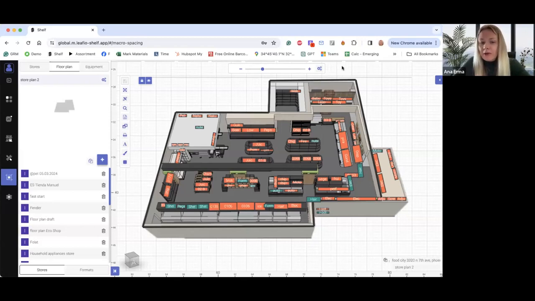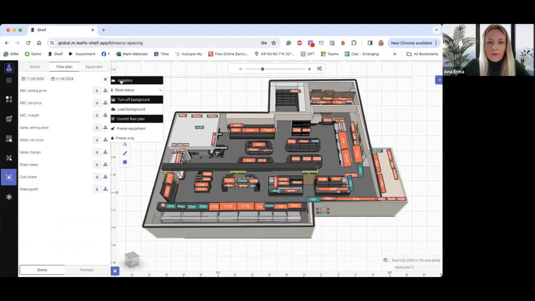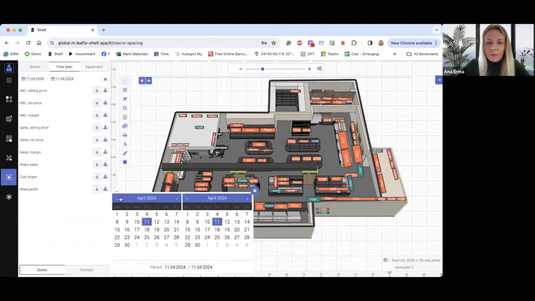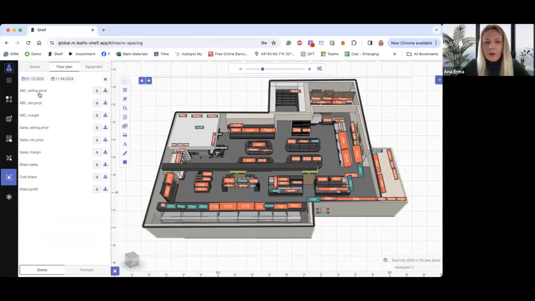So what we can see right now is the macro spacing part, the floor plan. And regarding the analytics possibilities, we have the analytics part here. If we choose a particular period of time, we can upload different types of analytics, or different types of reports, like ABC by selling price, ABC by net price, ABC by margin, sales by selling price, net price, margin, share sales, cost share, and share profit. So there are a lot of parameters that can be seen on the level of the floor plan.